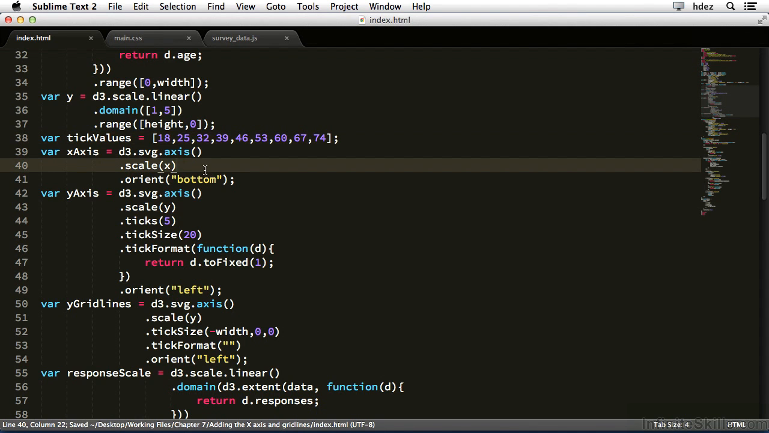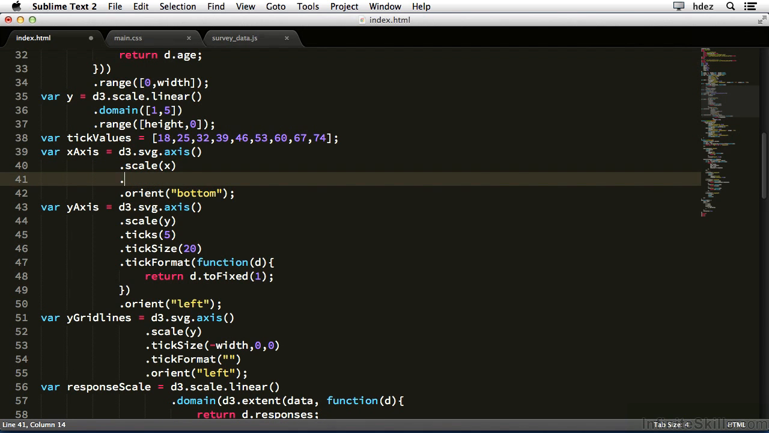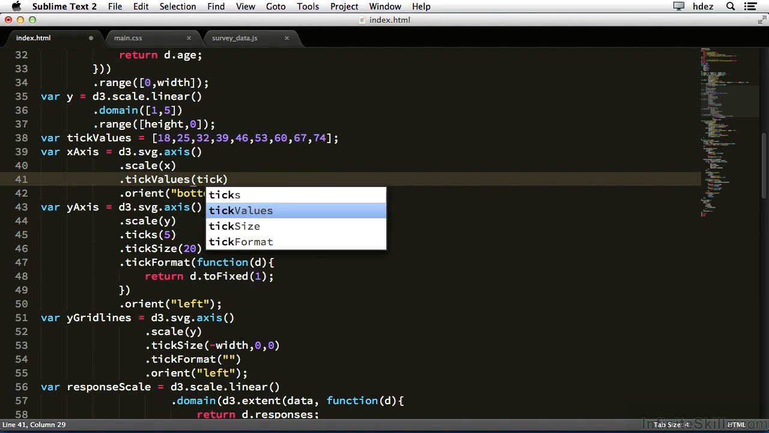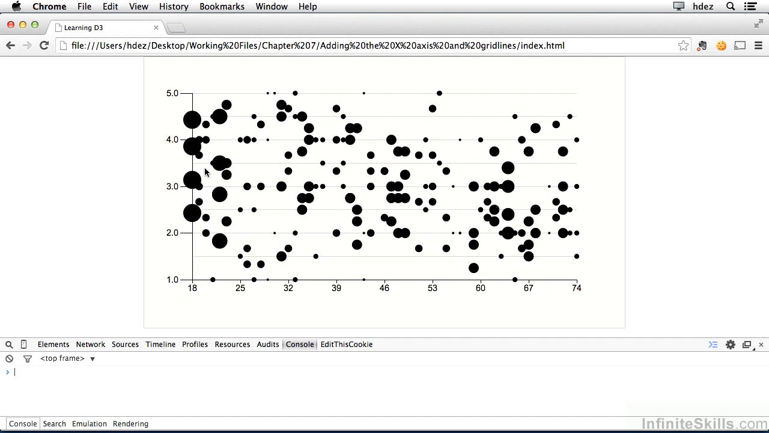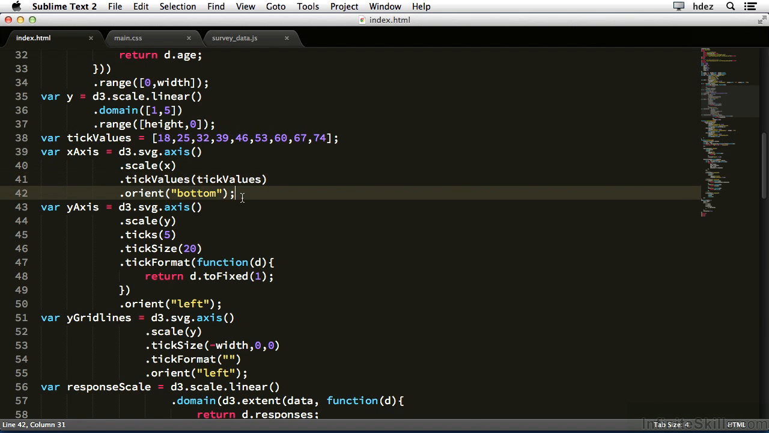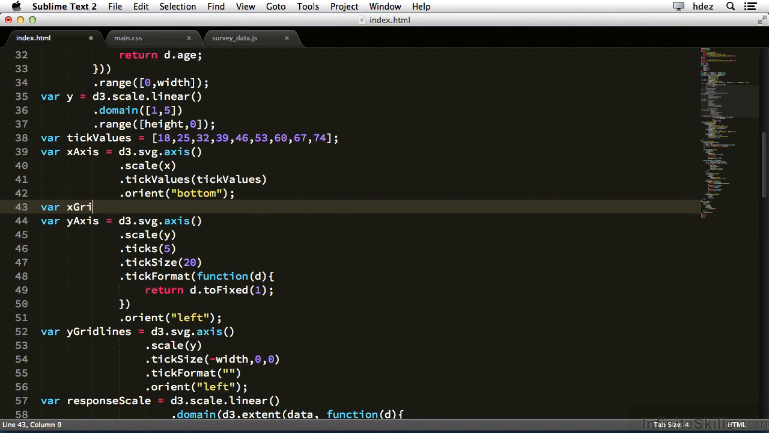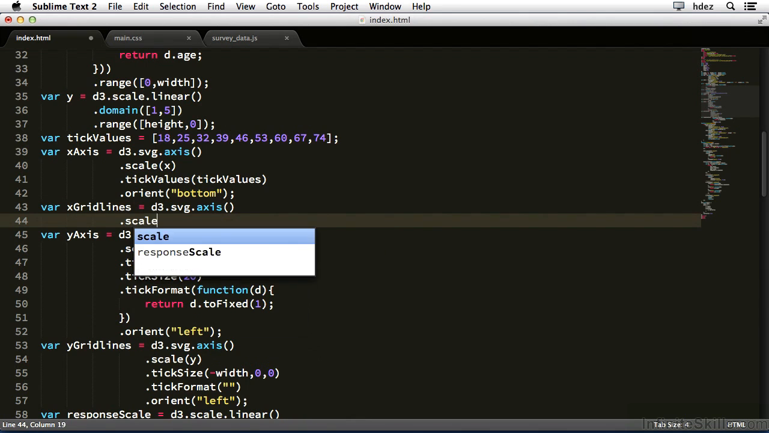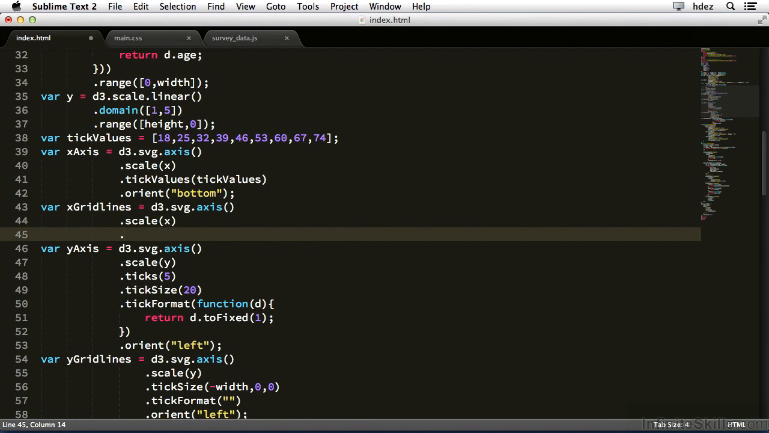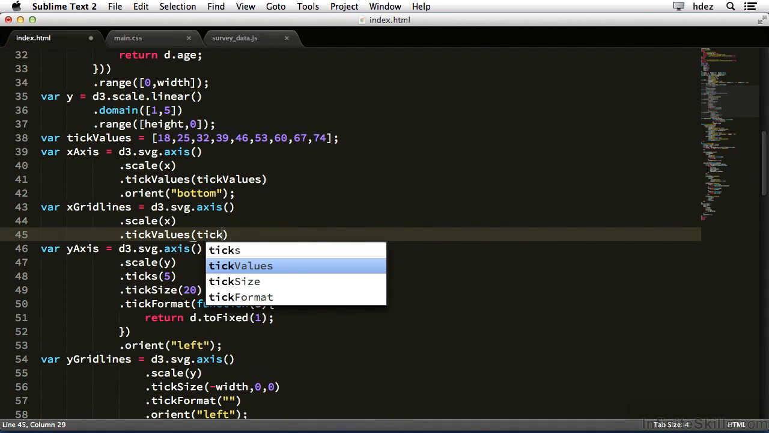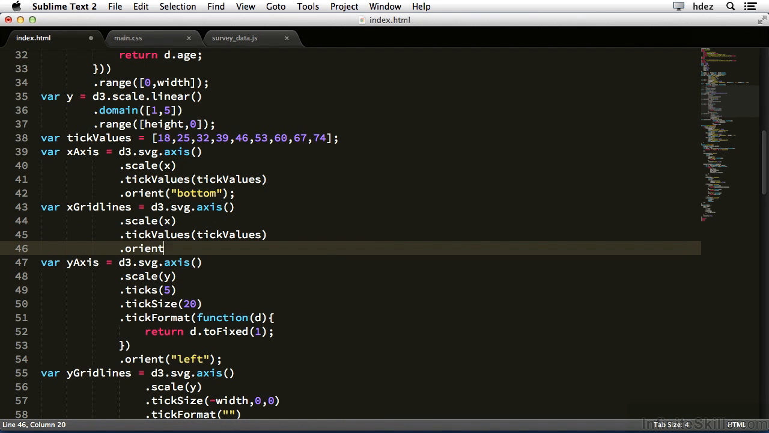Now, what I'll do is go into the x-axis declaration. Just after setting the x scale, it'll be tickValues, open and close parentheses, tickValues. Save it, refresh, and you can see we have nice tick values that are from 18 to 74, and we're good to go. So let's create now the grid lines. Go back to the code, and just after the x-axis, var xGridLines equals d3.svg.axis. The scale is the same, it's x. And as well, the tick values here are going to be the same as our x-axis. So tickValues is tickValues. Orientation will be at the bottom.